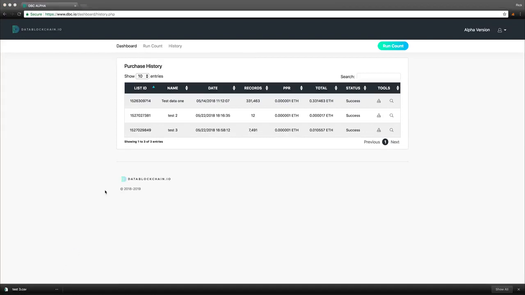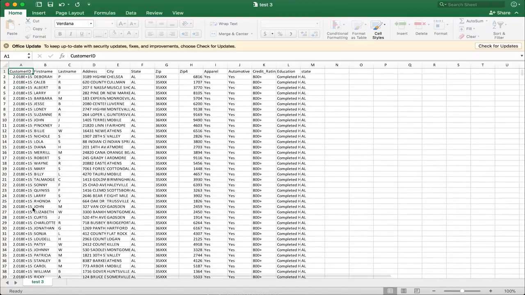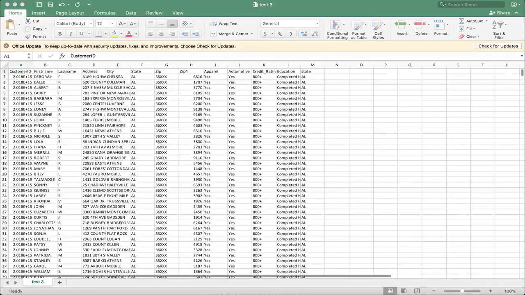By clicking the Download button under the Tools section, we can start the download process of the records that we just purchased. The data we purchased is now able to be viewed in an Excel sheet. It will have the information that we have purchased and divided by subsequent categories. Part of the data is redacted for purposes of the platform being in the alpha stage.